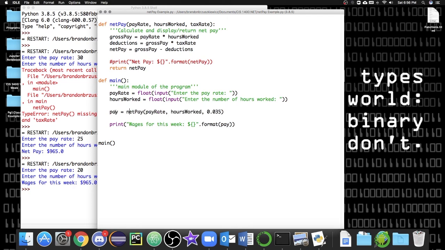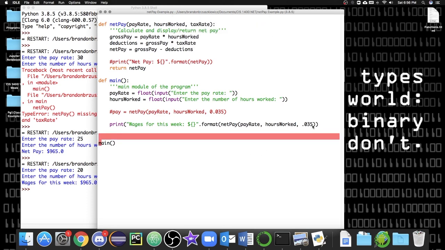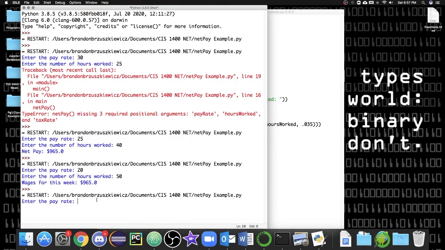We could have easily completely commented this out or not used it at all and typed my net pay function in here. And I could have said pay rate, hours worked, and we could say 0.035. Right? And it would do the exact same thing. You just have to make sure that you call return functions in a place that makes sense. Now here I need one extra parenthesis because I opened up a new one. And I could type in $22 and $40, 40 hours a week, and $849.20.